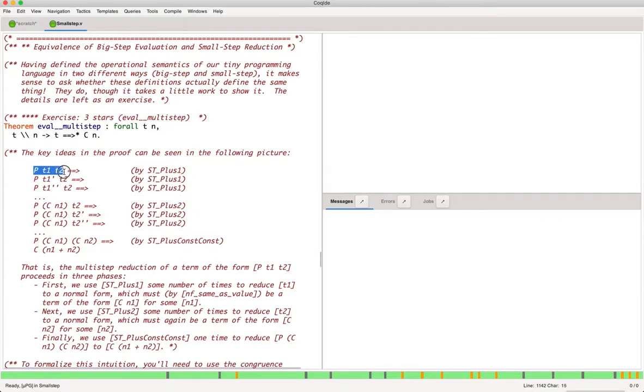If you start out with a constant, everything's very easy. But if you start out with a plus, you sort of have to crank the handle on single steps of the first part till it becomes a constant, and then crank the handle on the second part until it becomes a constant, and then you get this constant. Okay, so that's the typical evaluation for single stepping.